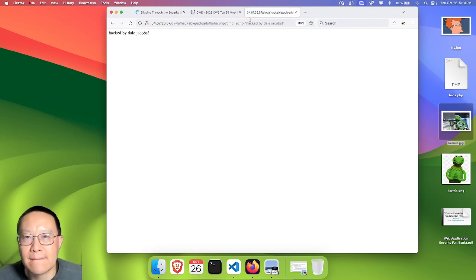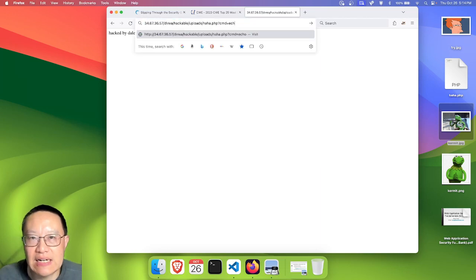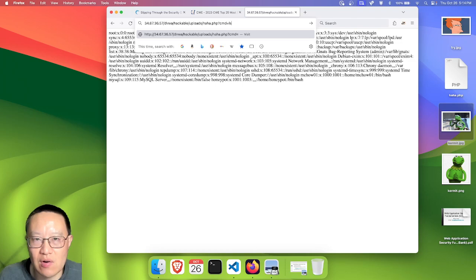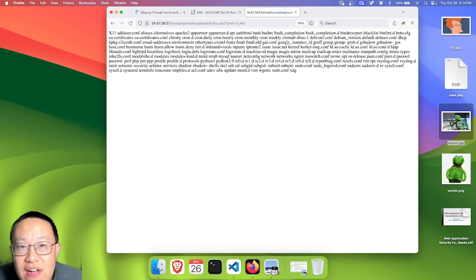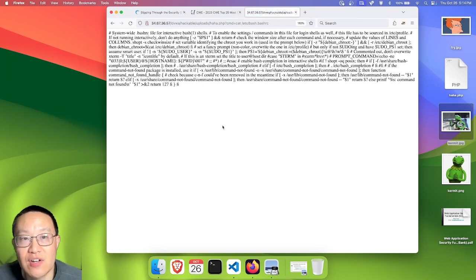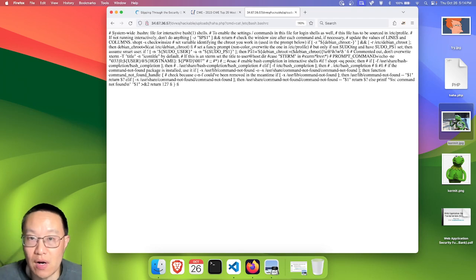Oh yeah. Let's say cat /etc/passwd. There you go. You can do any command that you want now. Do an ls /etc. Ooh. How about more? Do a cat /etc/bash. You can now take a look at any file on the system that you want.